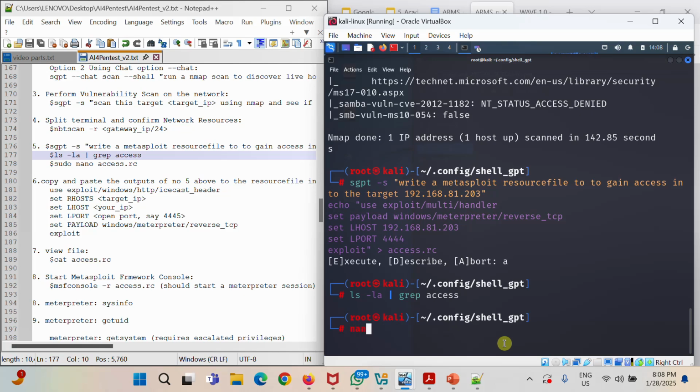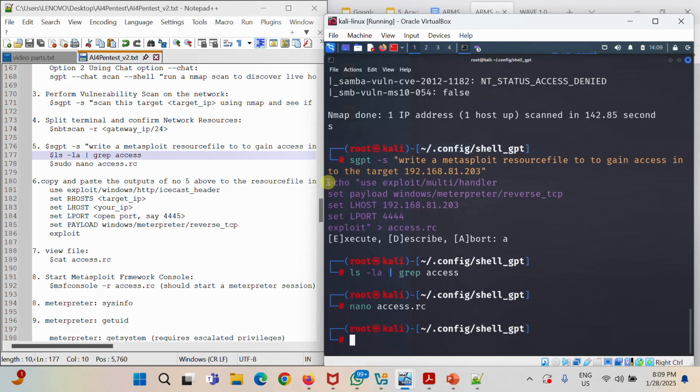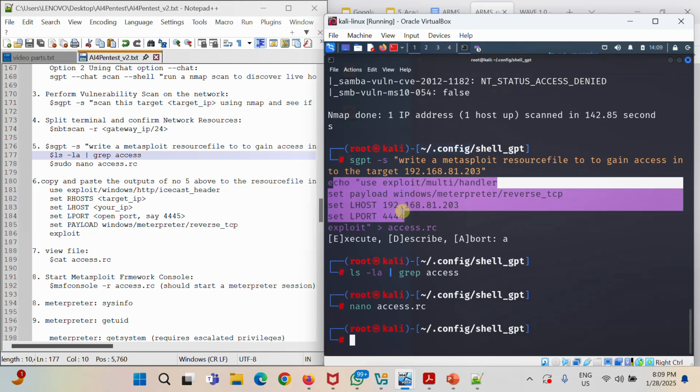Sorry, nano rather. You can use vi or vim or any text editor to access the file. So I'm going to do nano and then the file access.rc. So you can see the file is actually empty. So let me close this. Ctrl X. I actually need this, what has been generated here for me.